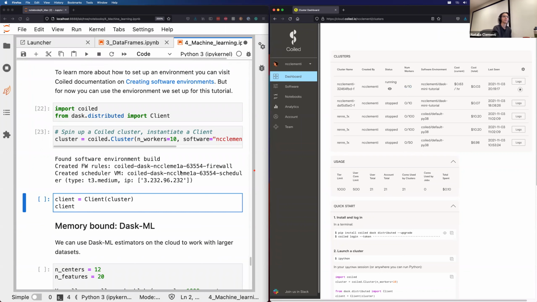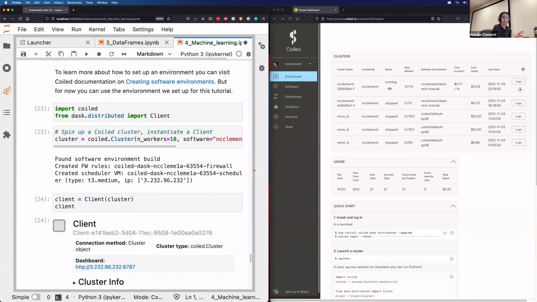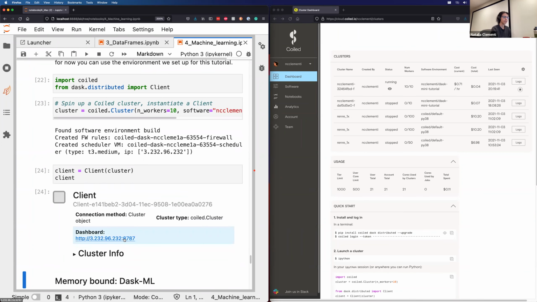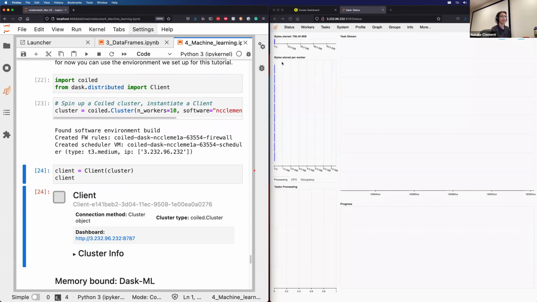But one thing that I like about this is that I don't have to set things up. It's all taken care of on the back. And now if I create a client, in this case it won't give me that red error, because this client and this dashboard are on the cloud and not on my local machine. So now we can access this dashboard, which you will see has 10 workers.